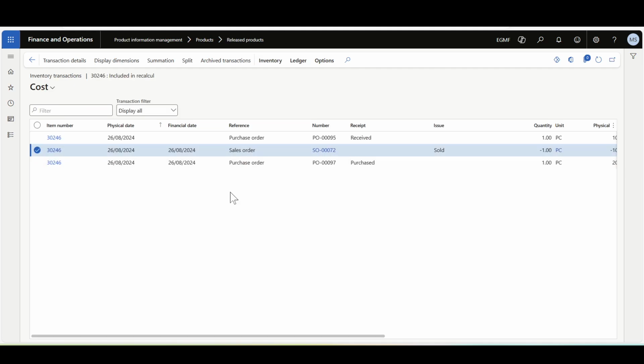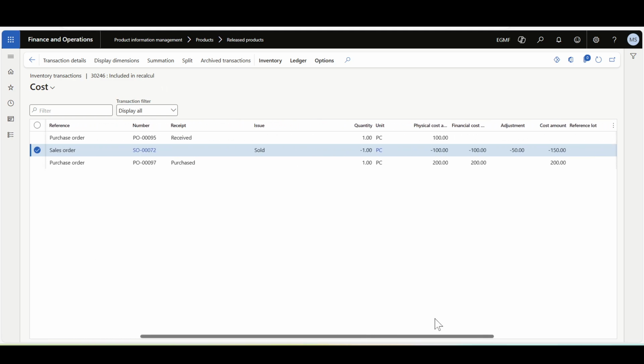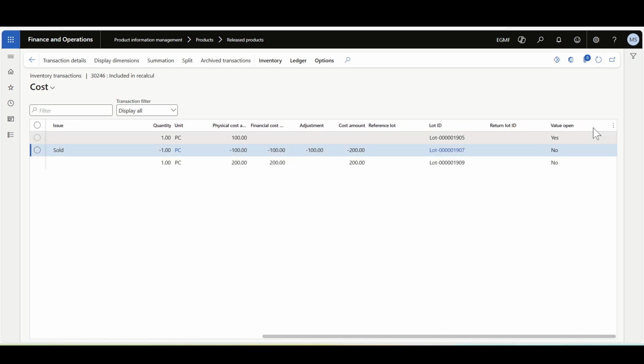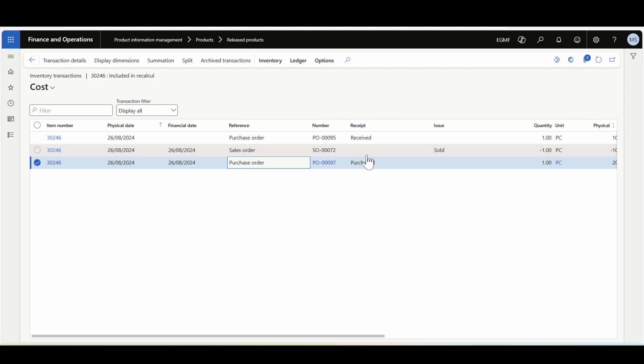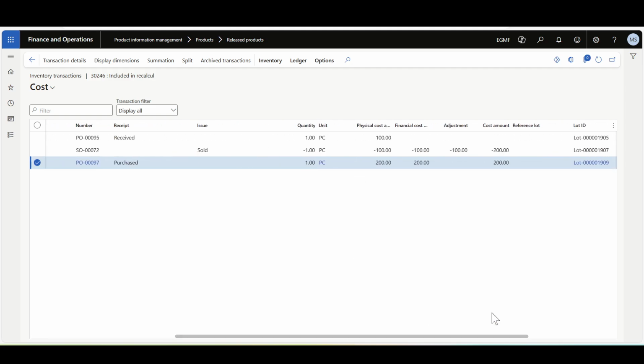So here, this is the first item where the option is included. So let's click refresh. Then let's review what we have. Here we can see the cost amount became again 200, because the system won't include the physically updated transaction, the first one. And if we look here into the value open, we can see the system closed these two transactions. So the system settled this issue transaction of the sales order against the second purchase, or financially updated transaction.